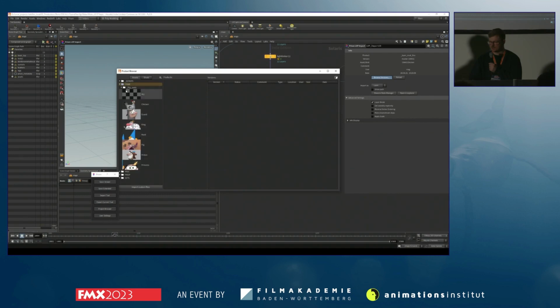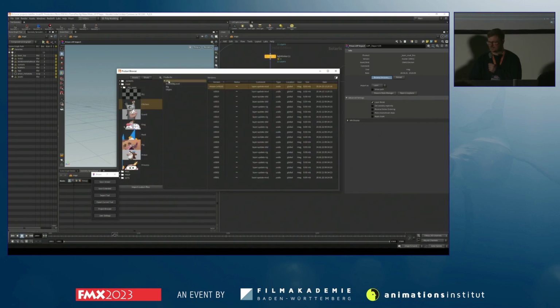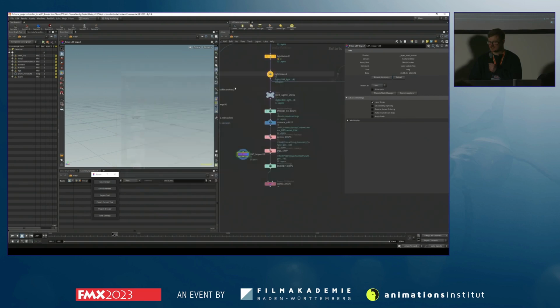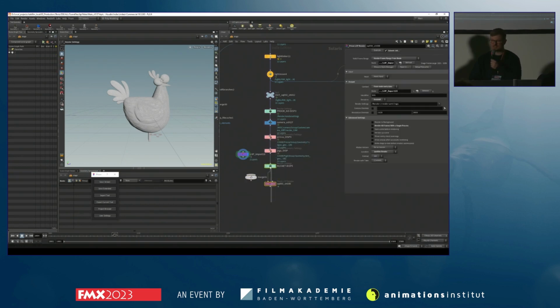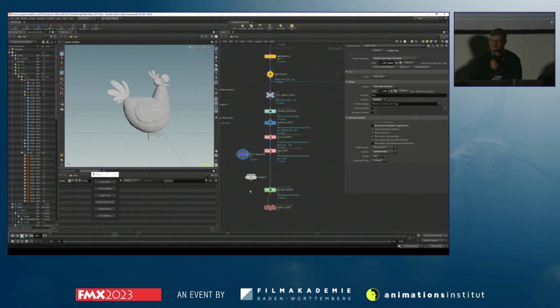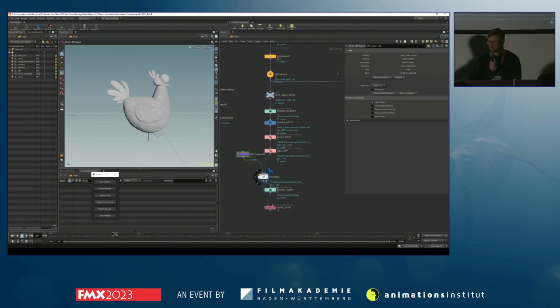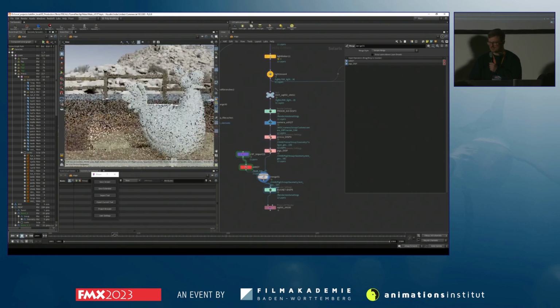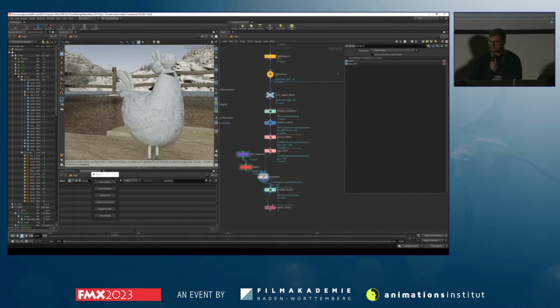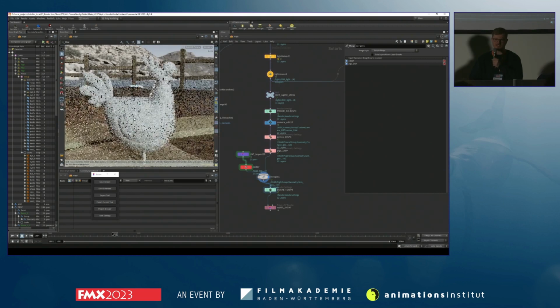You just browse to the asset, select the USD export, latest version, and voila, it's in Solaris. Though without textures, yeah, that's it. You can drag and drop in the textures as well, and it will set up the materials for you in Solaris, which is awesome. And you can even render it. Amazing. So that made my life so much easier.